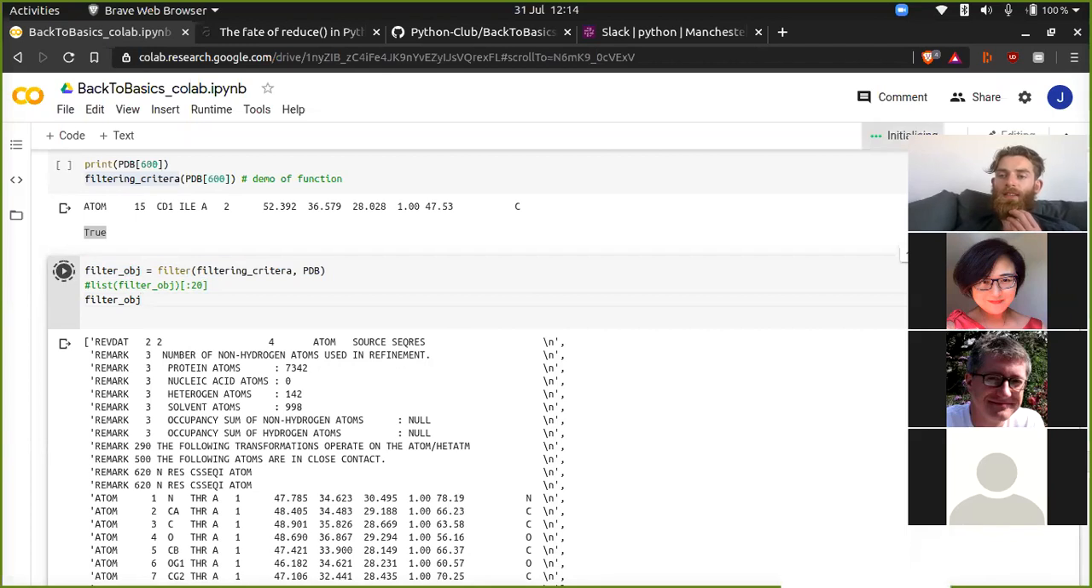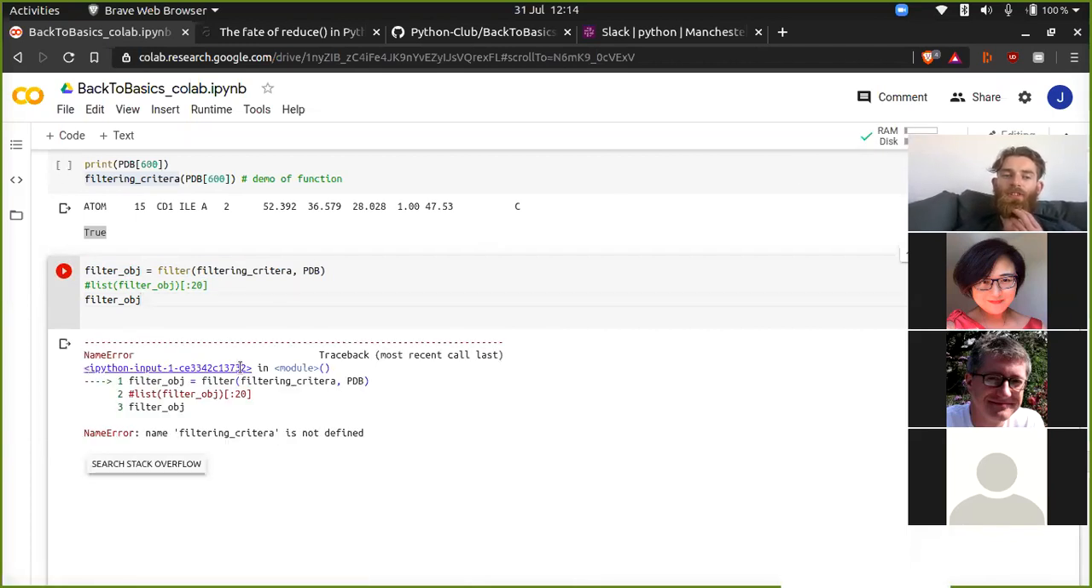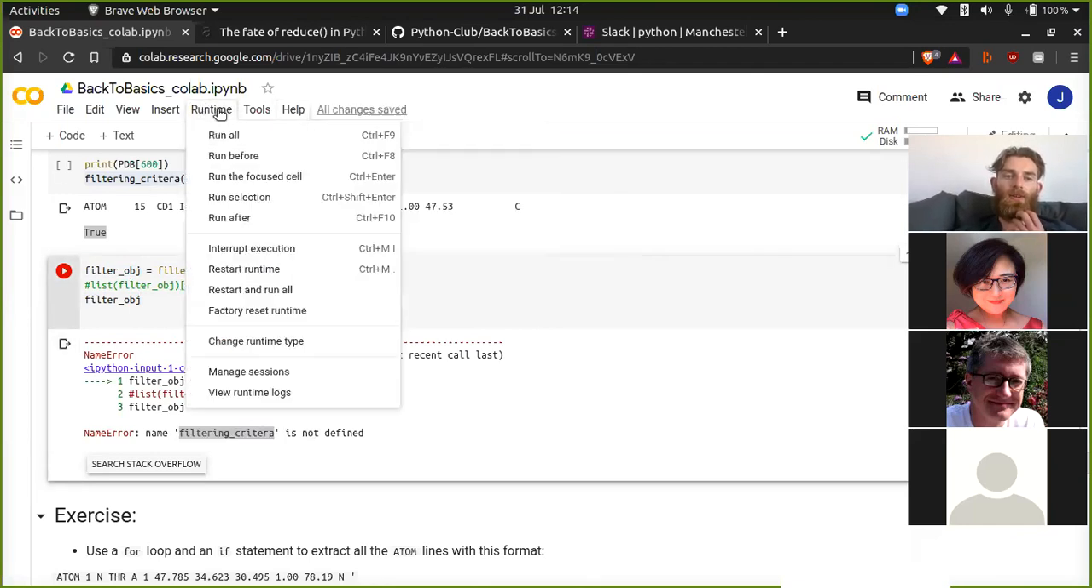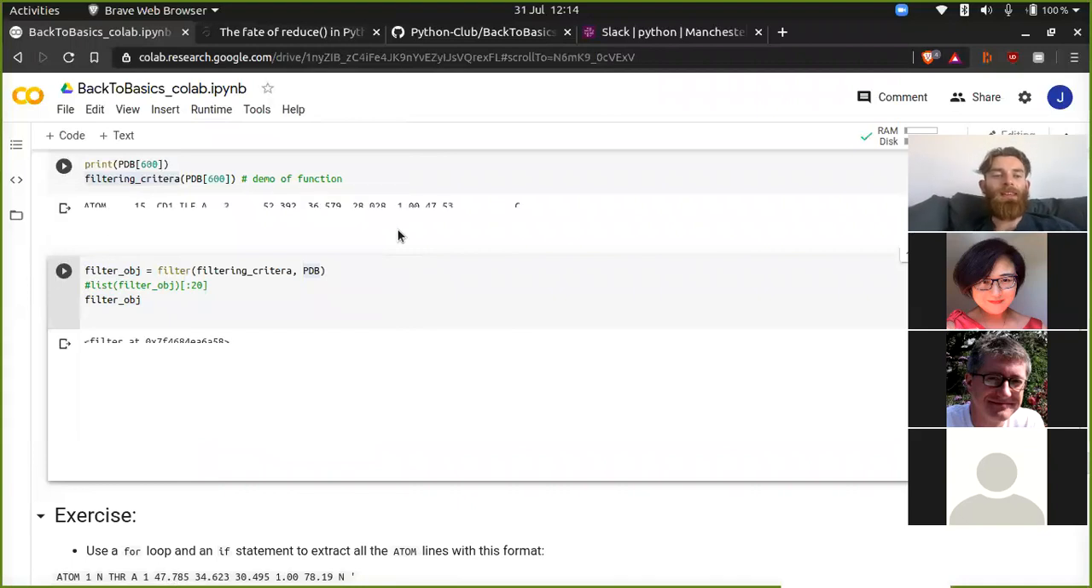Okay, so see this in the top right here. That means that my runtime is only just starting. So now this is the first cell that I've run, which is why it has no idea what filtering criteria is. And it also won't have any idea what this PDB file is. So let me run all the cells. And then it will execute each cell one by one sequentially. So now we should have all of the variables that we expect here. Okay, now we're back here.